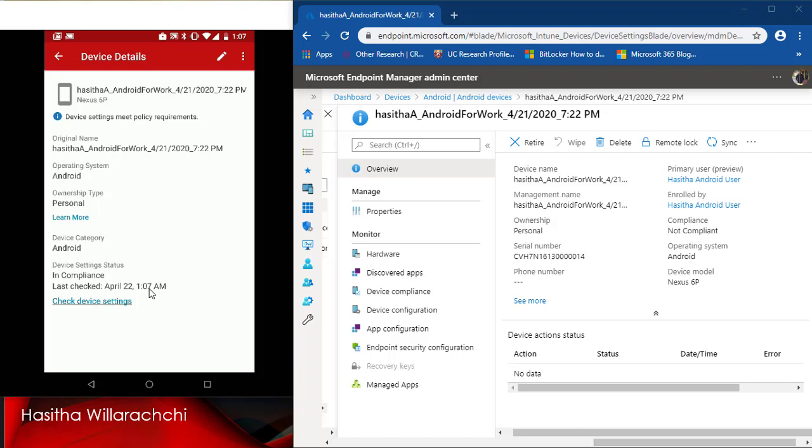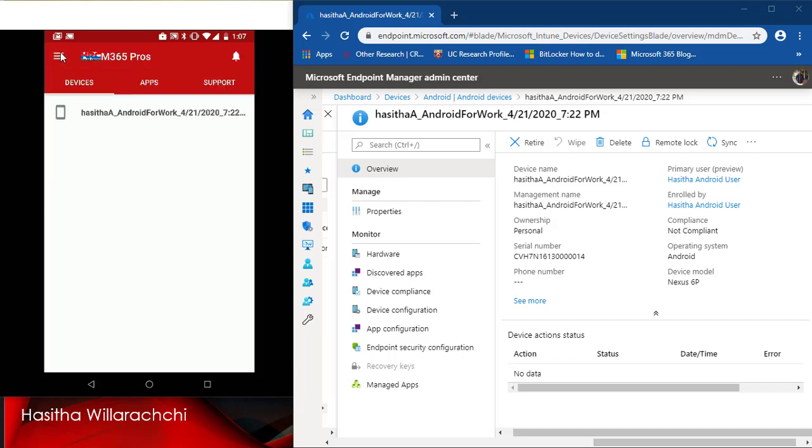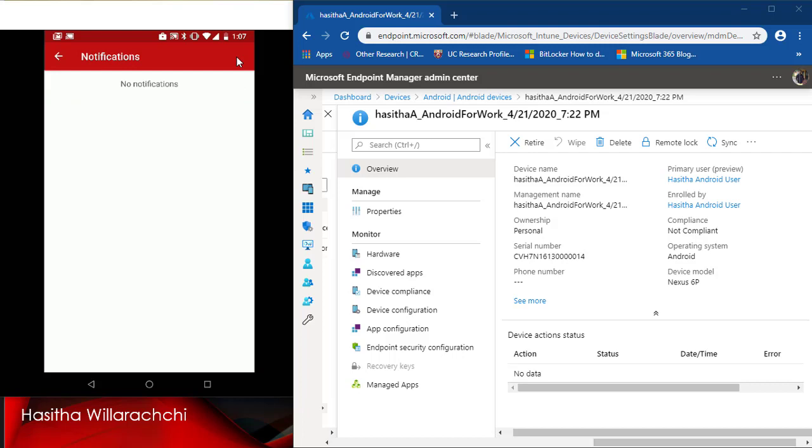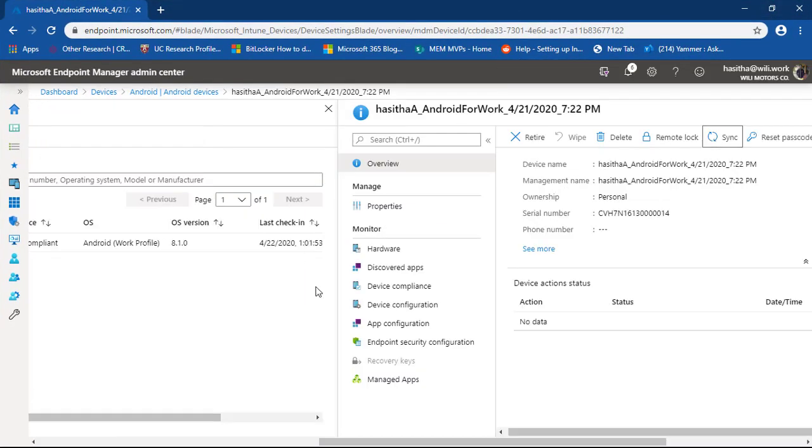Okay, now once that is done, it's changed back to 107 because I tried it for the second time from the device, and suddenly the status of the device settings changed to in compliance. Let's go back and see now what the icon is, the exclamation mark with the red is gone, and here also the notification is 0. So let's go back to the portal over here and see how it works now.